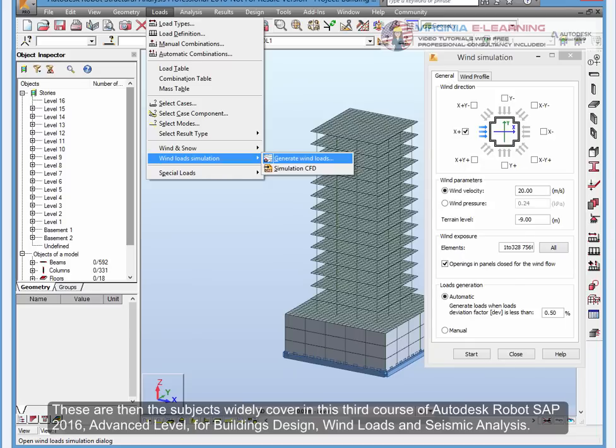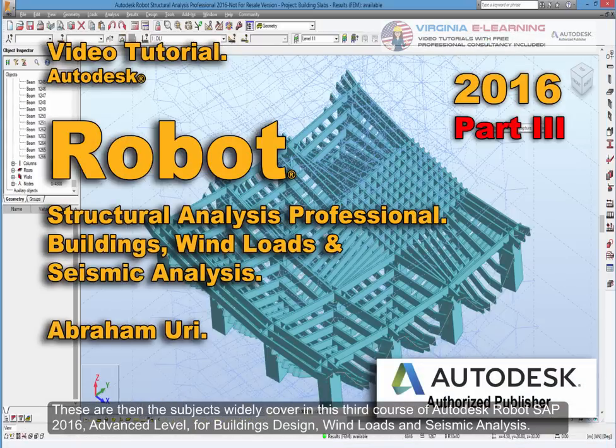These are then the subjects widely covered in this third course of Autodesk Robot SAP 2016, Advanced Level, for Buildings Design, Wind Loads, and Seismic Analysis.